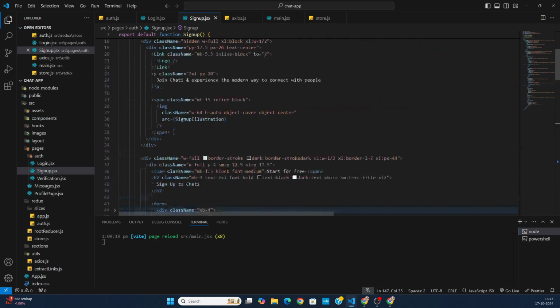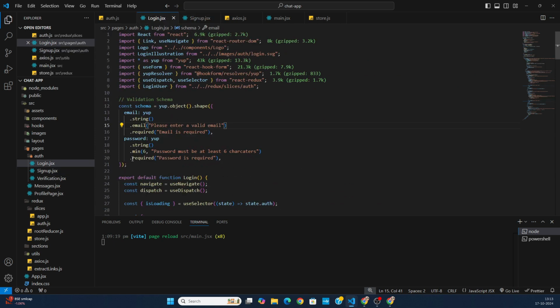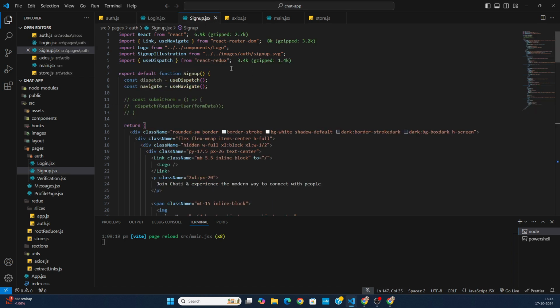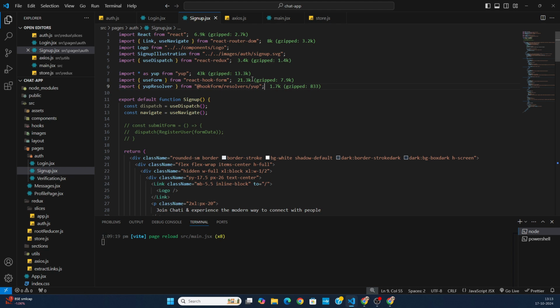So what I'm going to do is take the help from the login.jsx. So first of all, let's get the imports. So I'm just going to copy yup resolver, use form and yup, okay. Copy these three, go to the signup page and paste these imports over here, okay.